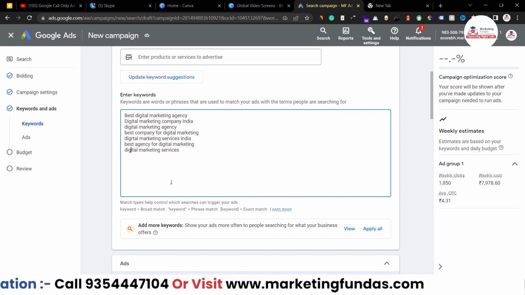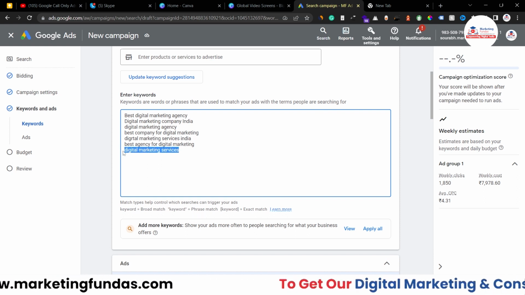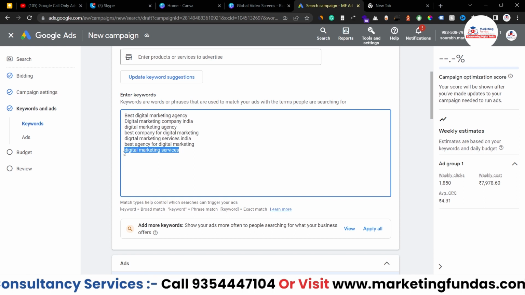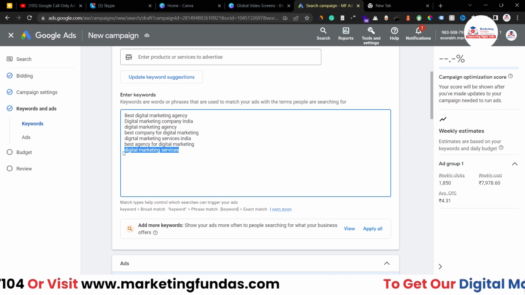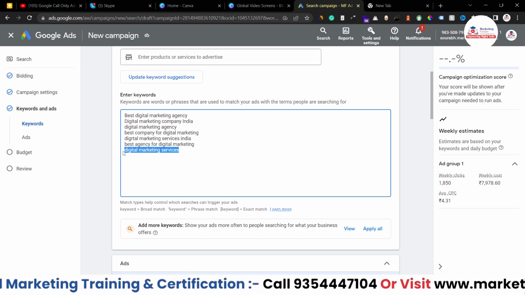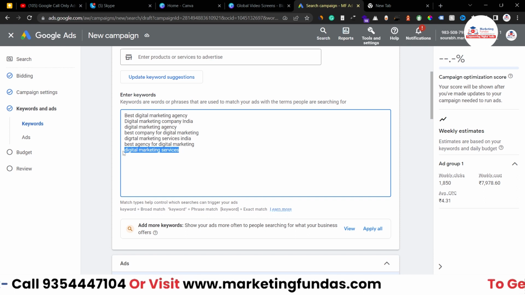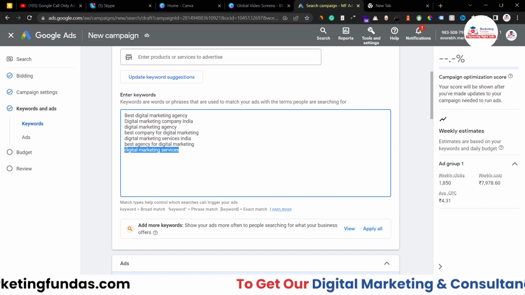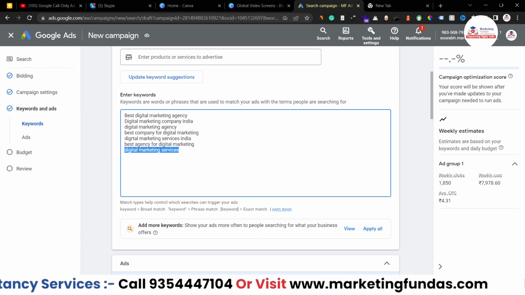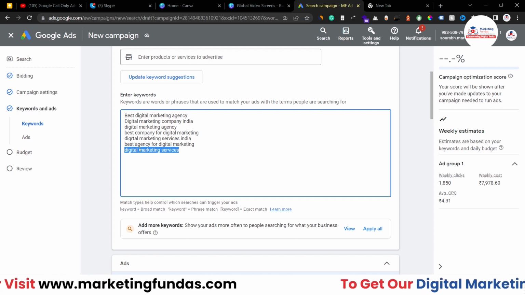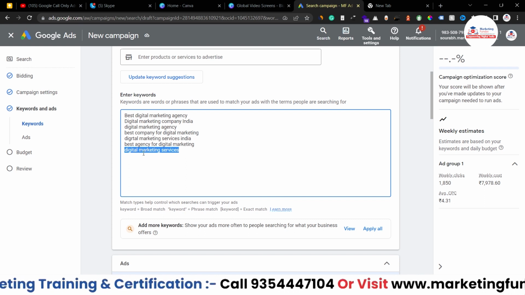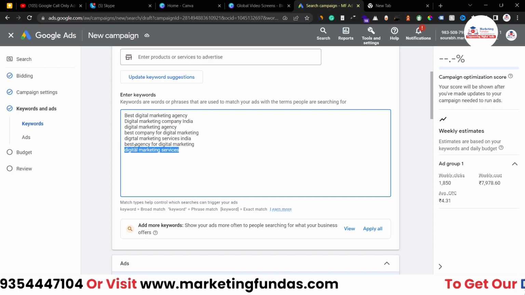But if you select this keyword and add it under phrase match, then it will work like this: let's say a person searched digital marketing service in Delhi or maybe in India, so my ad will be shown to that person, because the phrase which I have added here is contained in that keyword, digital marketing service in Delhi or in India. That is the keyword which the audience searched, and this is the keyword which I have added into phrase match type.